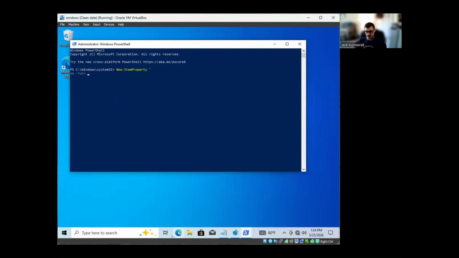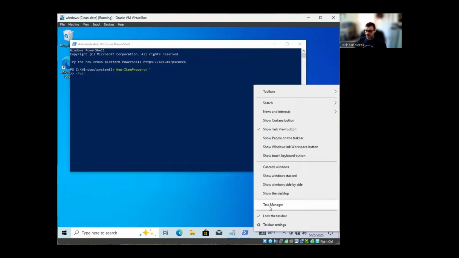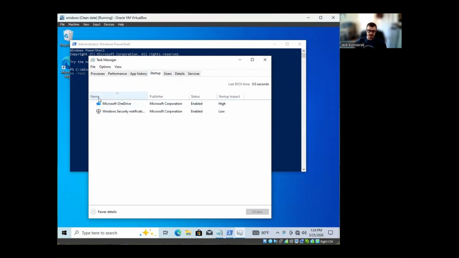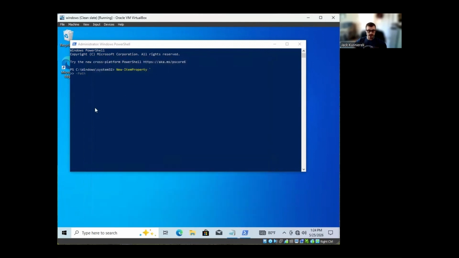And then just to show you, we're going to close out of this and open up the Task Manager. If we go here to Startup, you can see the only things that are ready on startup are Microsoft OneDrive and the Windows security notifications. After we create this registry value, the calculator application is then going to show up in the startup options menu there. All right, so the first path that we'll set is going to be HKCU.